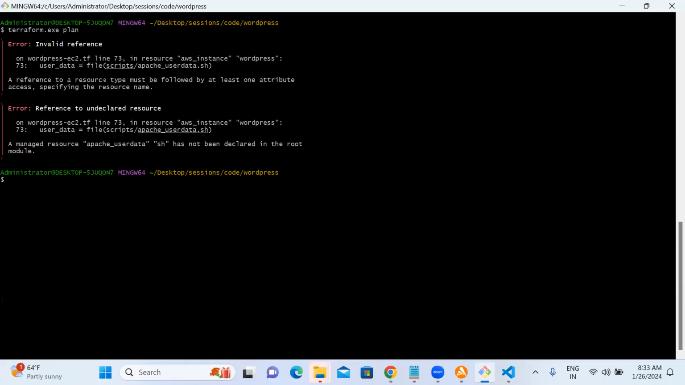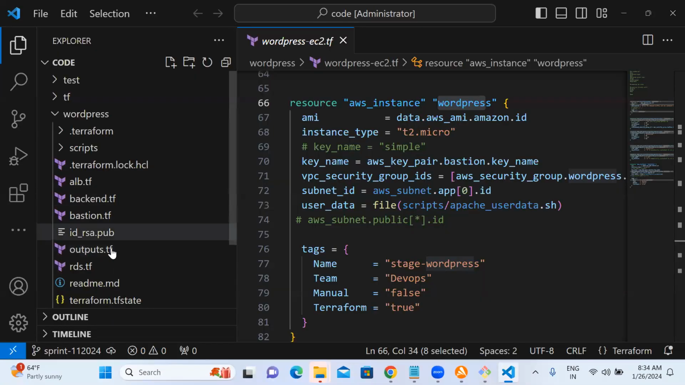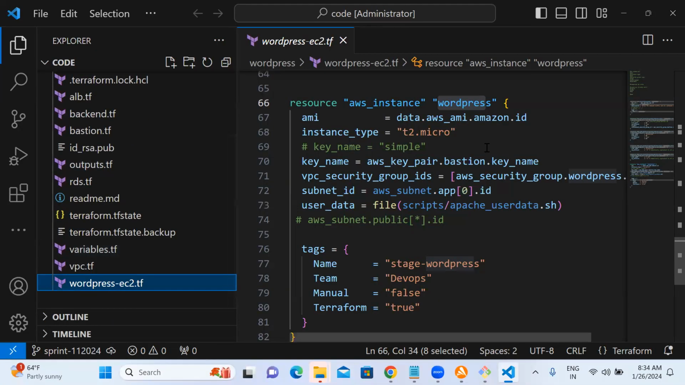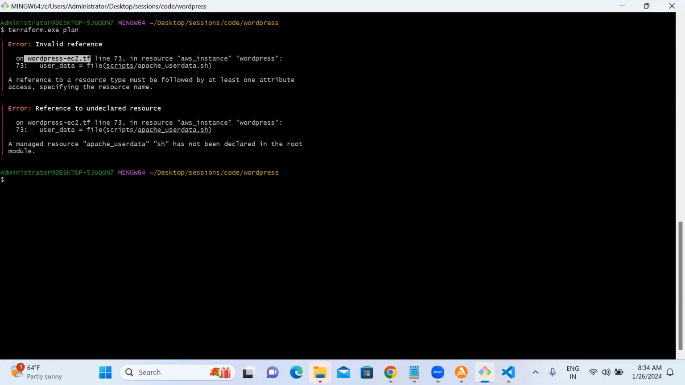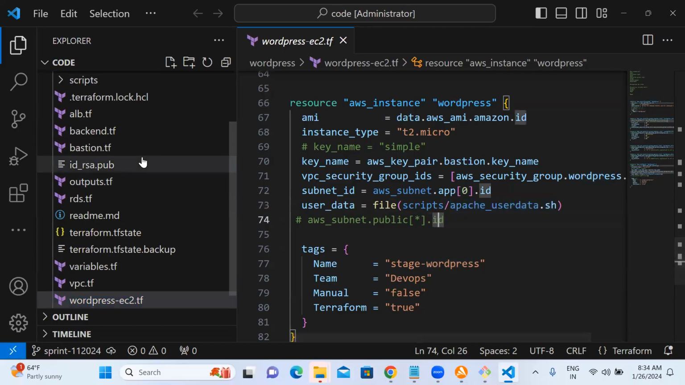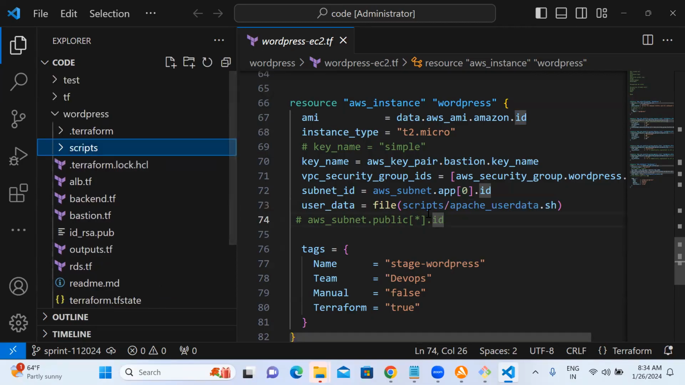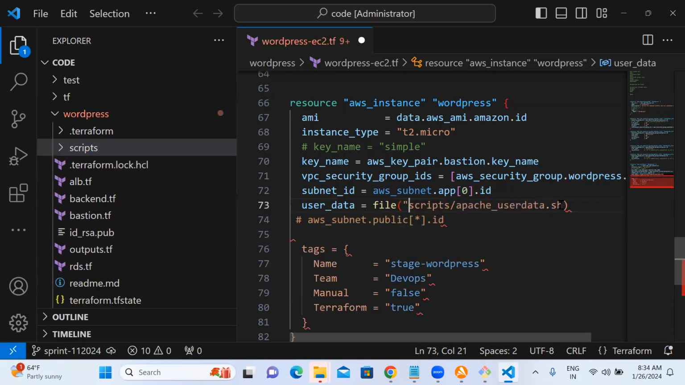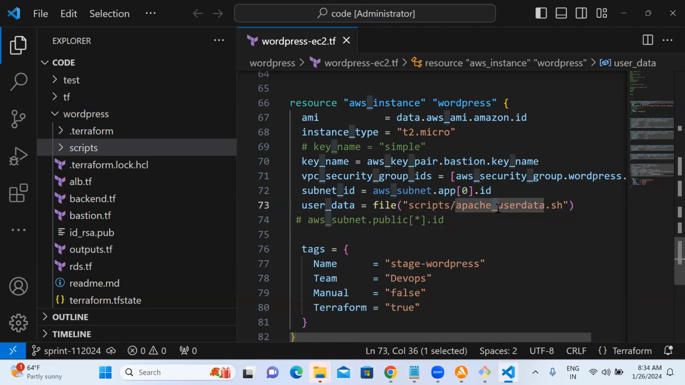There is an issue in WordPress. See, it shows very clearly, wordpress_ec2.tf, line number 73. This is from the script folder I kept to make it easy. I think it's in double quotes. Sometimes what happens is, if there are slashes and all, you should put it in quotes. Underscore is fine, but if you see a slash, that is a special character, so we should keep it in double quotes.